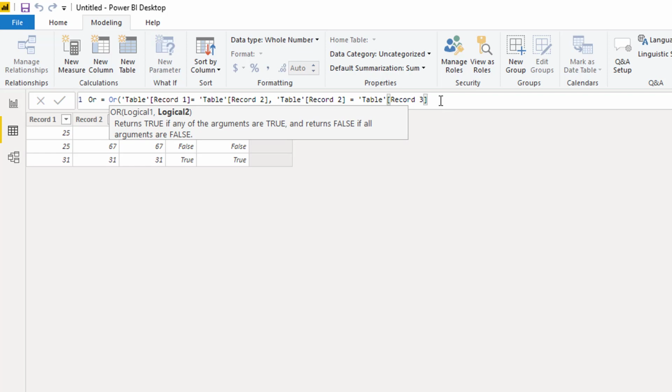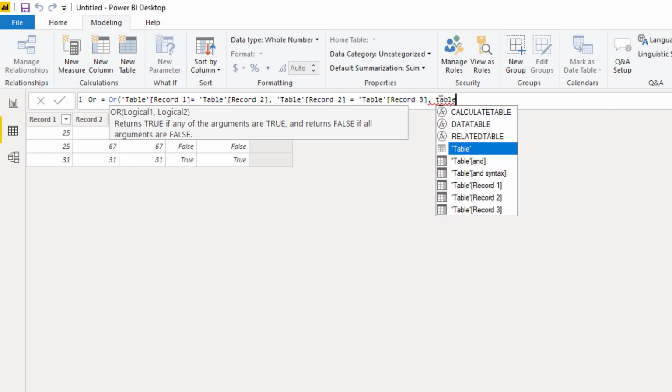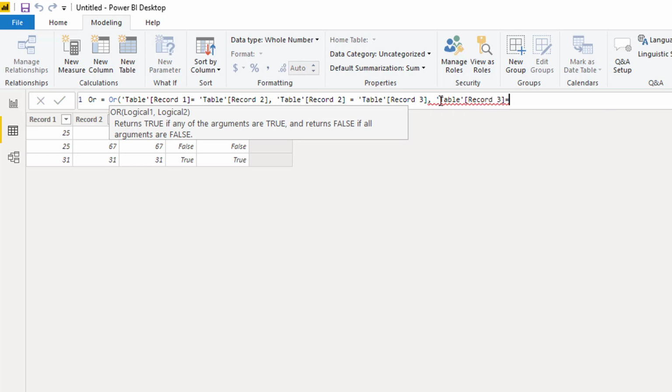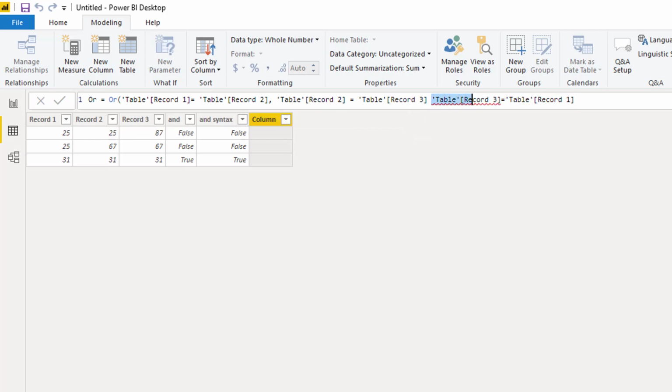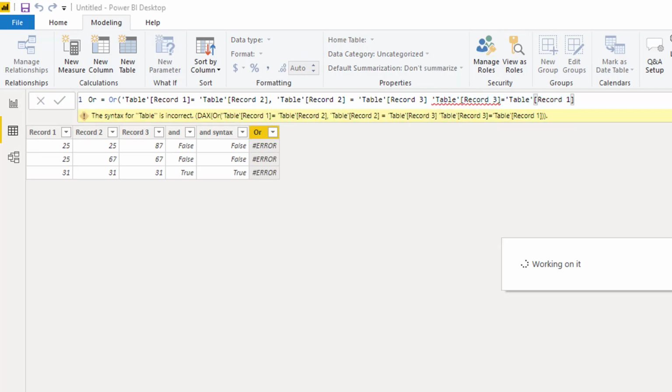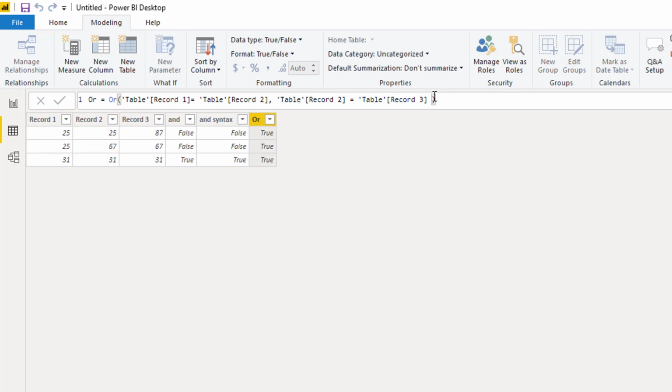Now we've got our two conditional statements in. But just like the AND statement, if we go to put in a third conditional statement, we are getting an error. When we click on the red line, you'll see the unexpected parameter, table record three. So it's not expecting this. Why is it not expecting this? Because the OR function only takes two statements. So we need to delete off that last one and close the bracket, and now we have our OR statement.